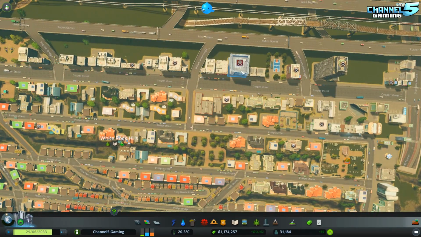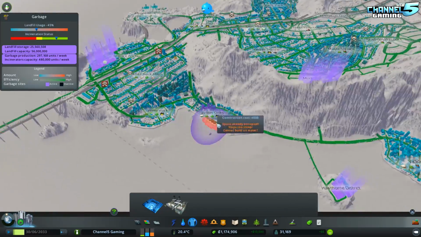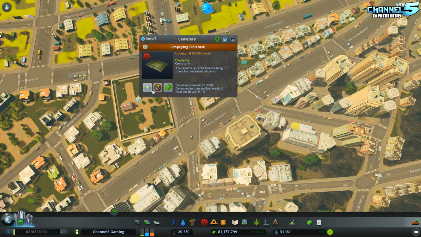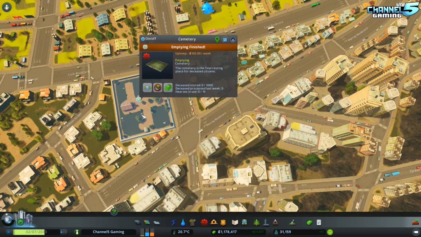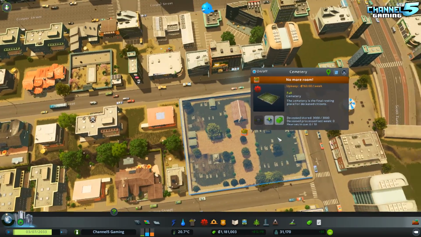Well, why is everybody dead? This is showing up quite a bit, isn't it? Finish emptying. Oh, I think I was trying to move it. How do I stop emptying? Okay. Is this one emptying as well? Oh, this one's full.